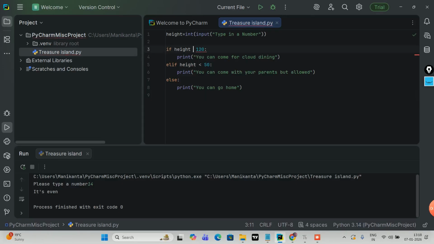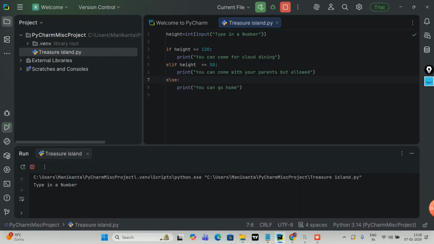You got the point. So let me change this one. If it is less than 120, then this. If it is, once again, equal to 120, then this. If it is equal to 50, then this, or anything else, then go back home. So you can come for cloud dining if it is 120 centimeter. If it is 50 centimeter, then this or this one. So this is the elif part.